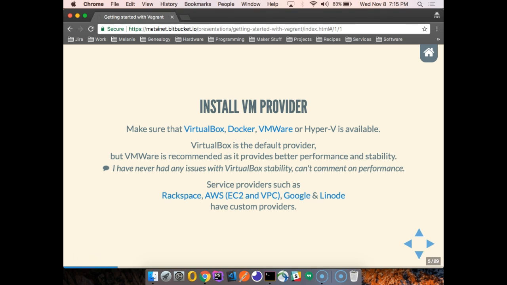Providers. Vagrant does nothing more than call the API for a given provider. So it doesn't provide the VM mechanism itself. It's just a control mechanism for instantiating and configuring the VM. So it can use VirtualBox, again Docker, VMware, Hyper-V. All these providers are available. By default, it's going to use VirtualBox. That's what I've used, and I have not had any trouble.